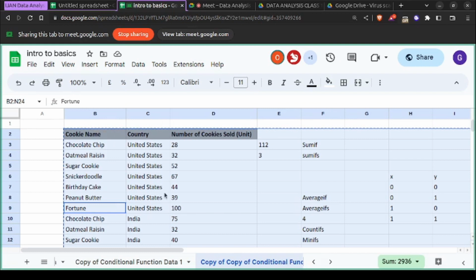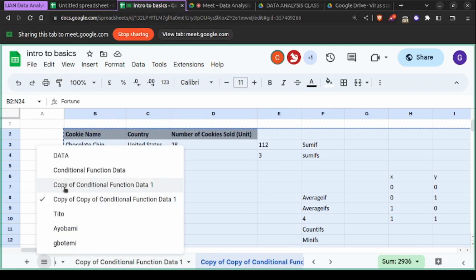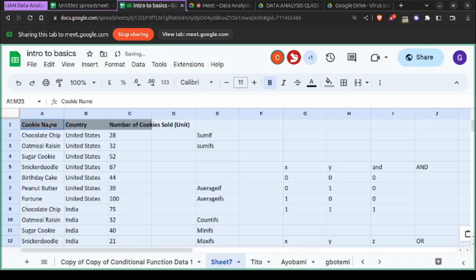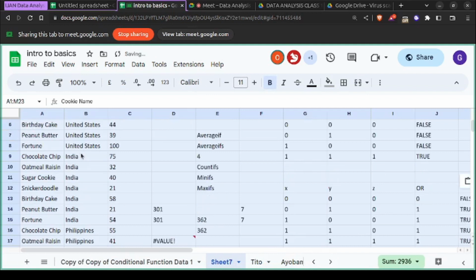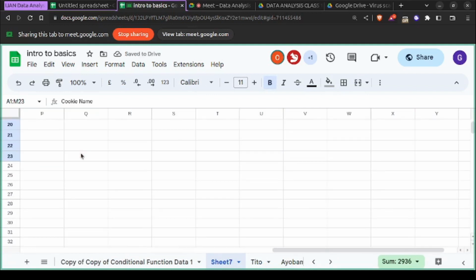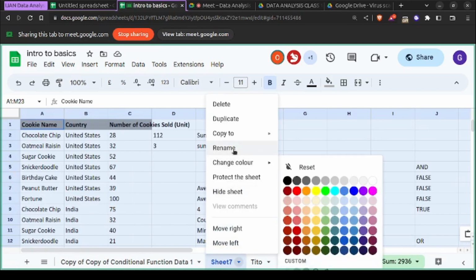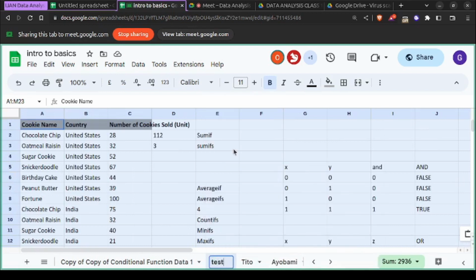Then I create a new sheet, using the plus. So it takes me to a new sheet. Then I paste. It automatically pastes this into this new sheet. So that's another way. I could rename it to test sheet, enter. So I've created that again. So that's another test sheet.